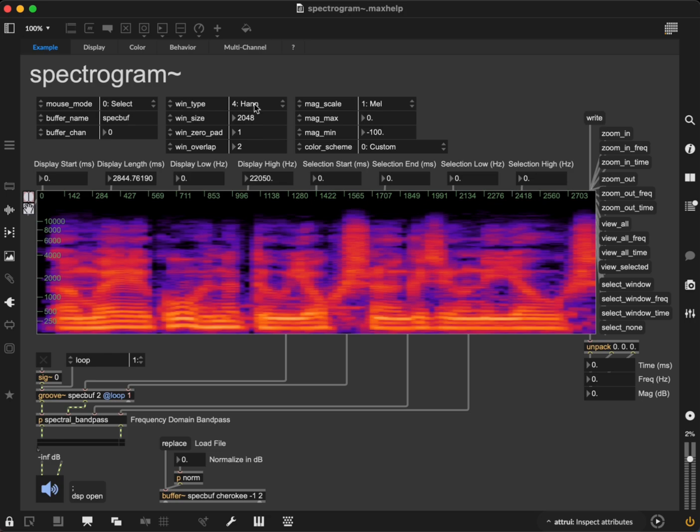Window type is the type of window that's used in the forward FFT to generate the spectral magnitudes that are represented visually here. So in the spectrogram, we've got time on the x-axis and frequency on the y-axis, time from left to right in milliseconds, frequency in hertz from bottom to top. We'll get to how this gets skewed and scaled in different ways in a second.